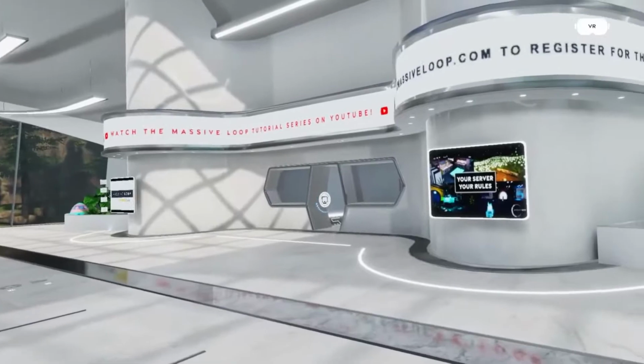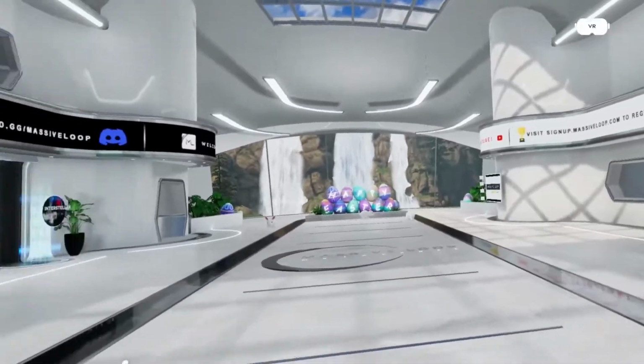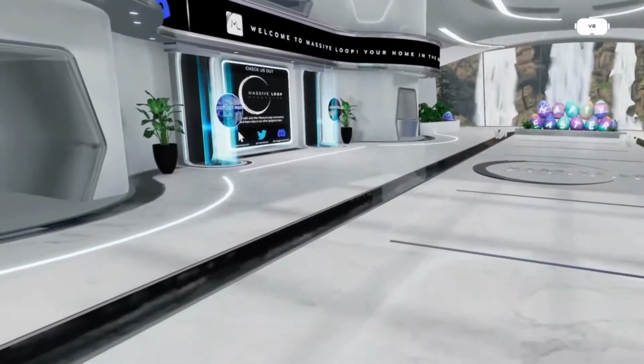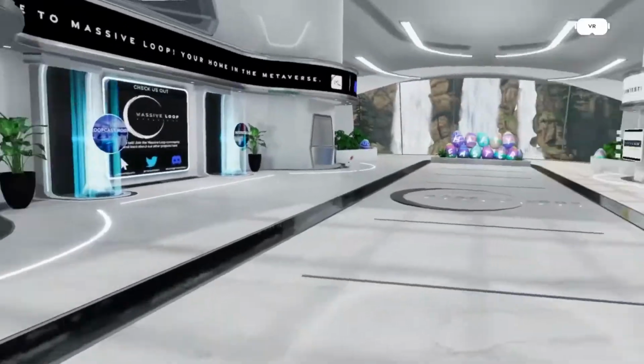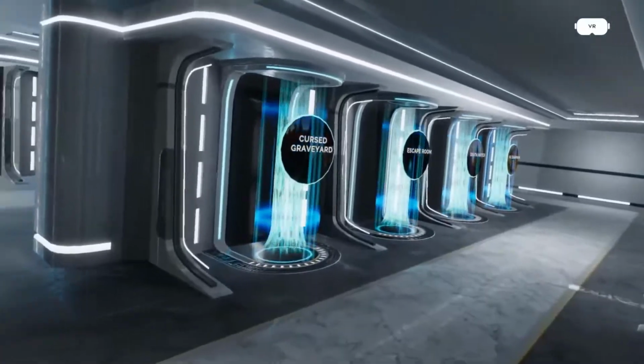Here in the Massive Loop homeworld. So if you've never been here, this is kind of our main space, and we have a bit of an Easter theme here right now, just for the people that are celebrating the holiday. To my left over here, we have our portal room.